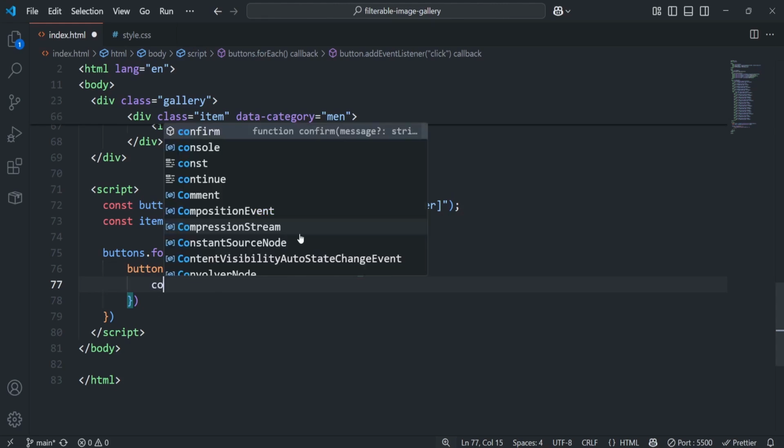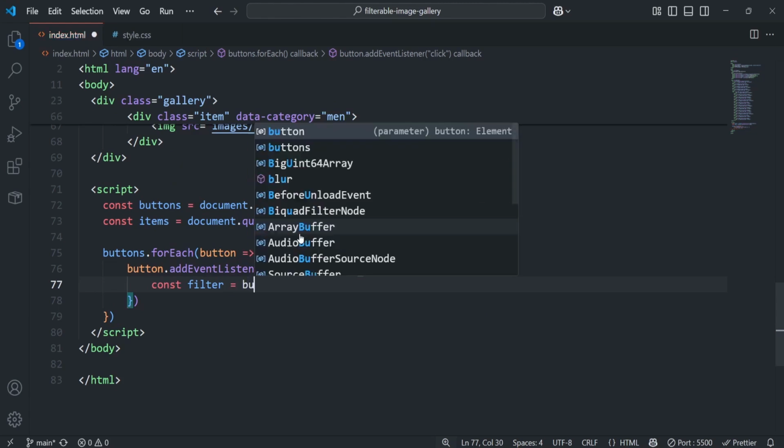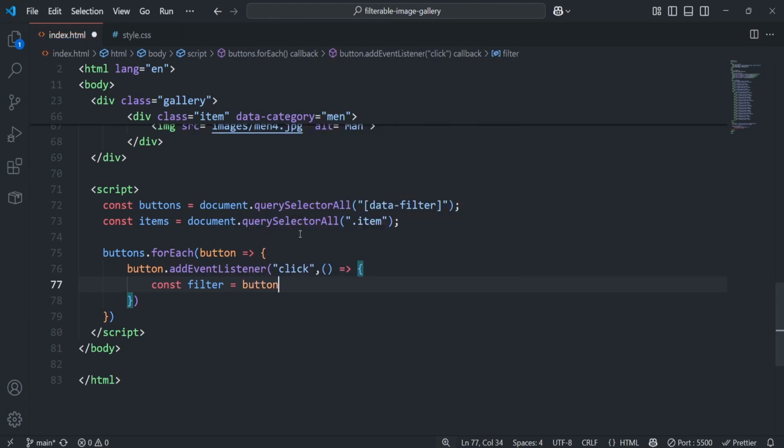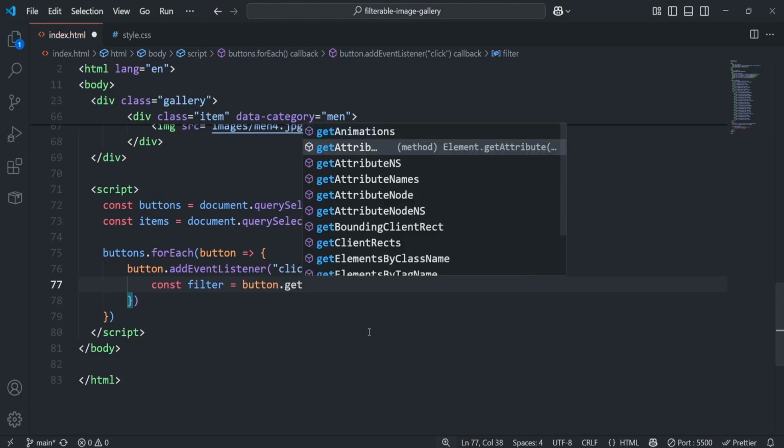So I'm going to say const filter equals button. That's the button the user clicked on. We want to get the attribute of that button.